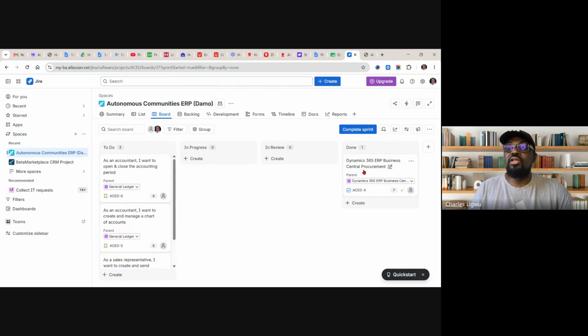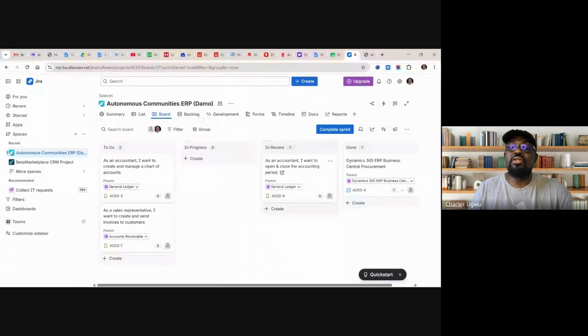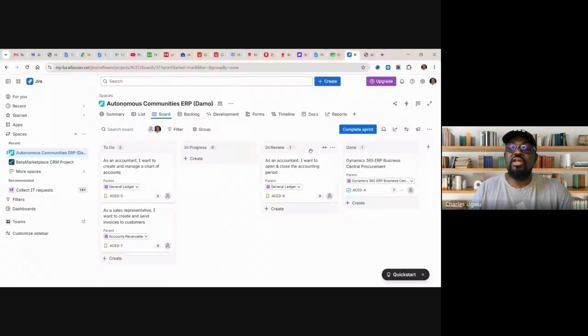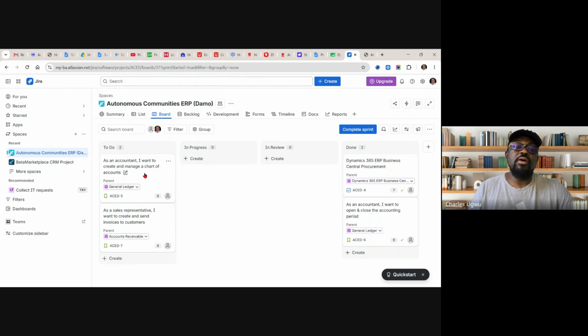So let's say we've procured the license, and now we have the license to build this Dynamics 365 ERP. We move this particular work item here, and after the configuration, they will move it here. Review is where the tester or the business analyst will test it and make sure that it's working. If it's working, with no error, no bug, we can drag it to here and say done. This is how we'll continue.